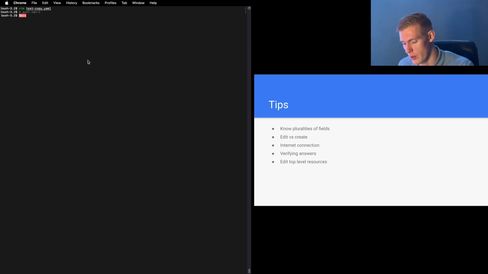Finally, when you're editing pods, for example, you want to edit the top level resource. If a pod is deployed as a replica set, you want to edit the replica set. If the pod is deployed as a deployment, you want to edit the deployment. This is something that I ran into in the early iterations of running practice tests. You may run into a situation. I can just give you an example.